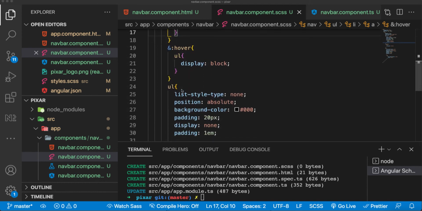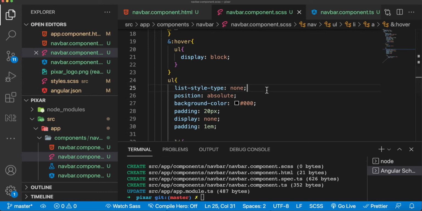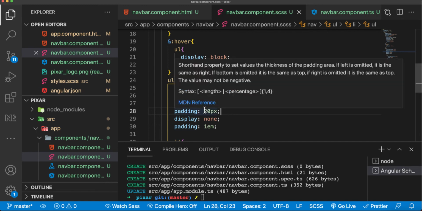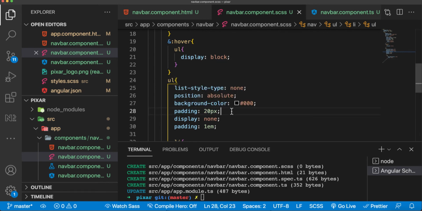So here's our sub items, position absolute. Okay, display, now background color, padding 1 EM. Okay, we have double.